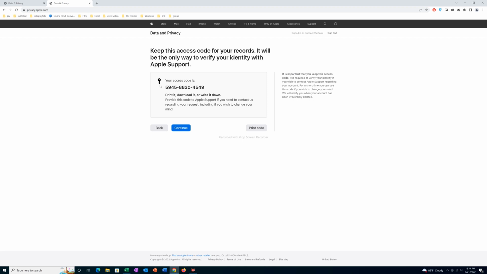Before that, if you wish to cancel the deletion process, you will contact Apple and Apple will ask for this access code. Once you give this access code, only then will the deletion process be stopped. If I click on continue, the deletion process of my Apple ID will be started. So for me, I will go back. But this is how you can delete your Apple ID.